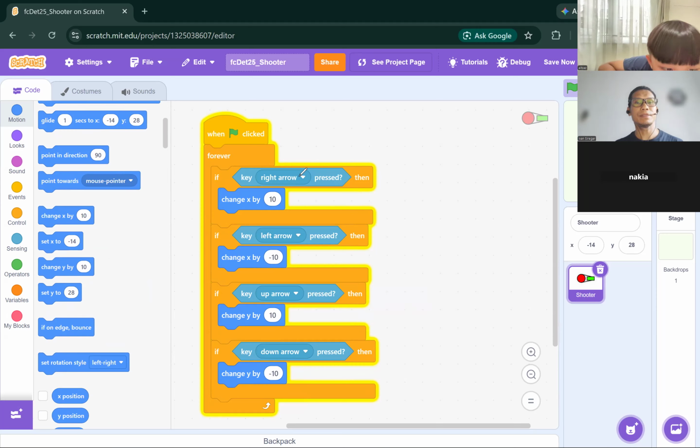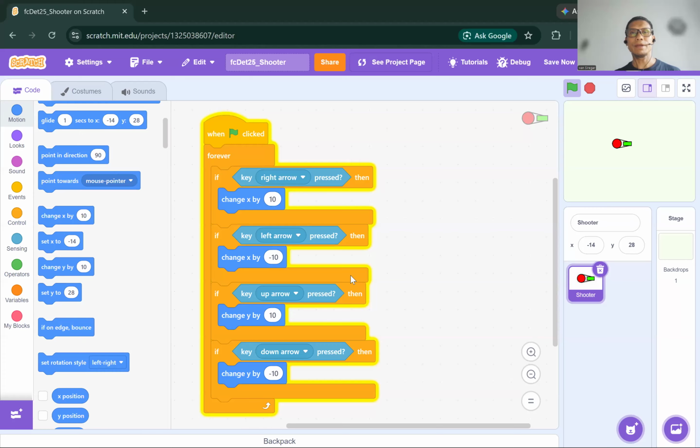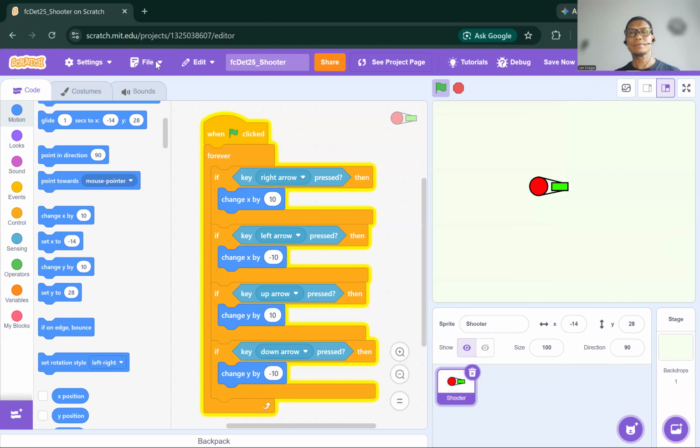So in here, right arrow means going to the right. This is left arrow, going to the left. That's why this is the X. Going up is the basis of the Y. This is the down arrow, basis of Y also, but this one is minus. Now we can try starting the project over. When I press right, left, up, and down, okay, very good.